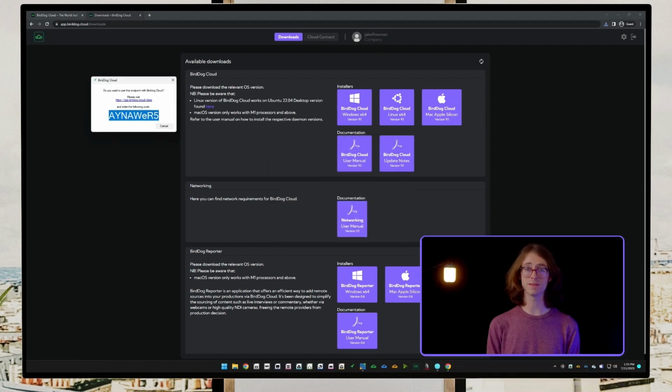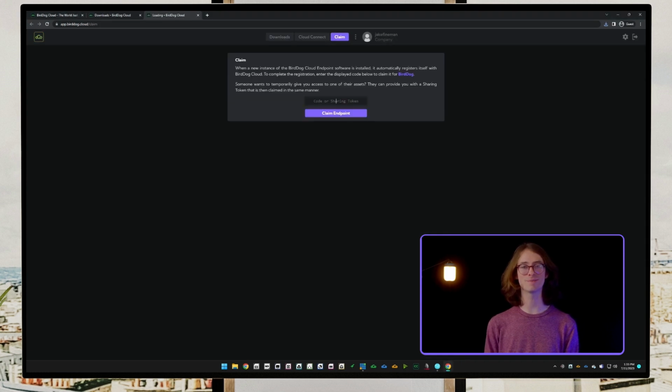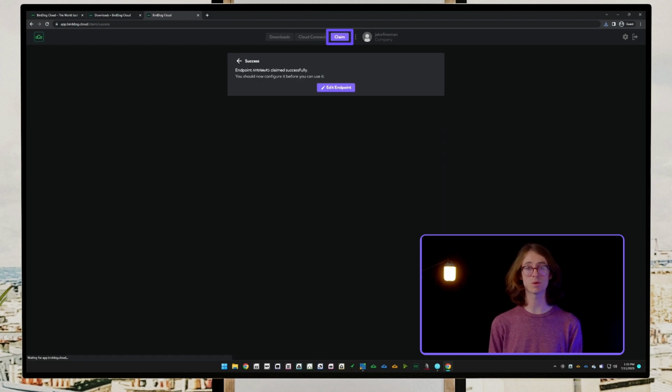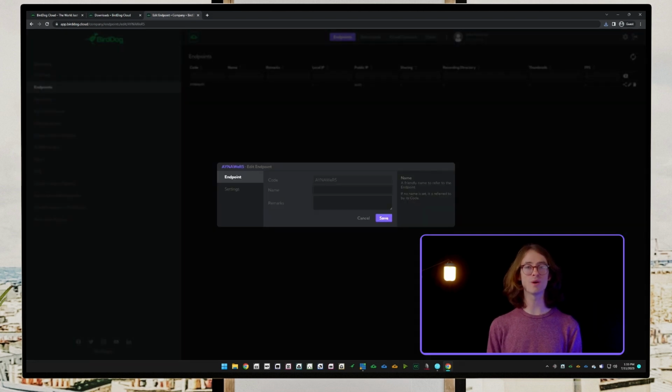Once that's complete, Cloud will open with a pop-up window displaying a claim code. We use claim codes to associate your cloud endpoints within your cloud account. Click the claim URL in the pop-up window or use the main navigation in the BirdDog Cloud dashboard to go to the claim page. After claiming your endpoint, click Edit.